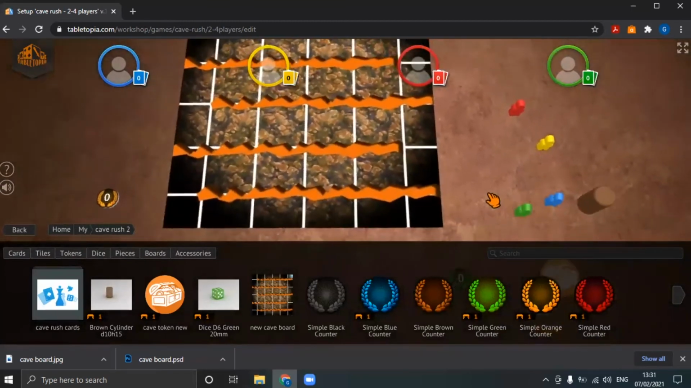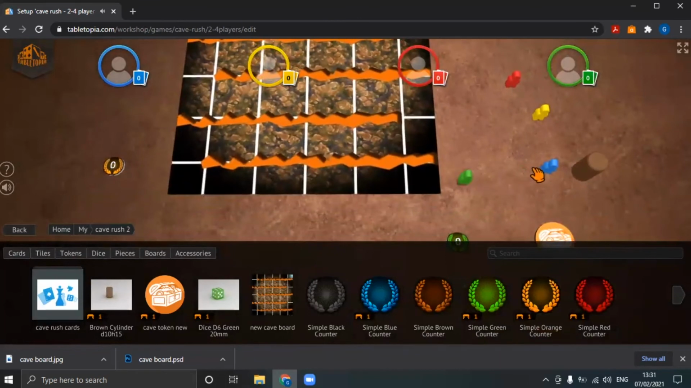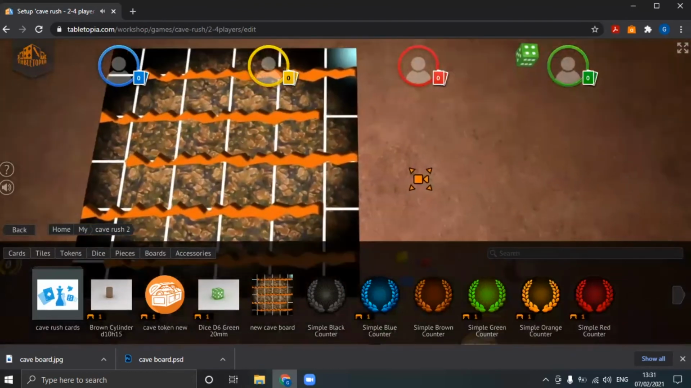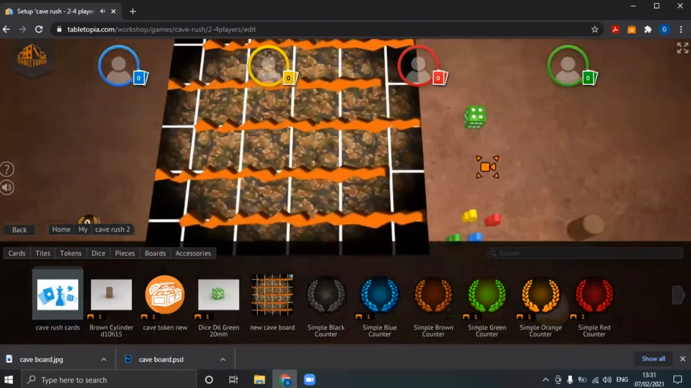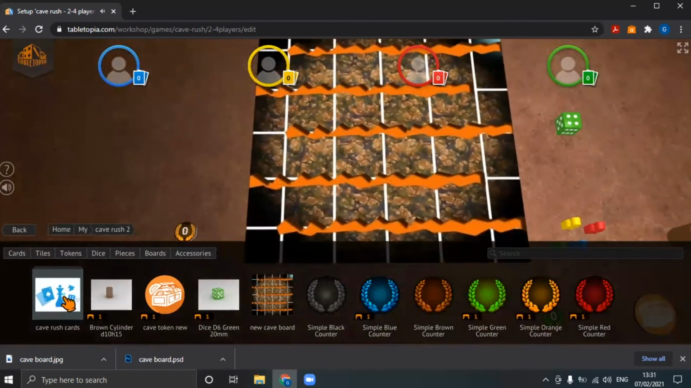Now this is where you're going to have your setup. So you need to put everything in place. So I want this here. This is all going to be at the start. You've got your dice here, that can be here. And then we just need the cards. So let's click on that.